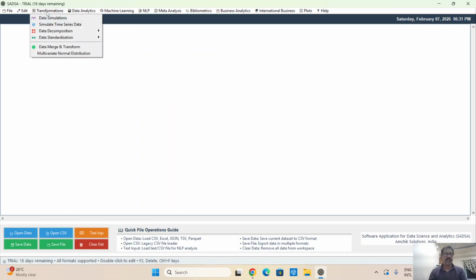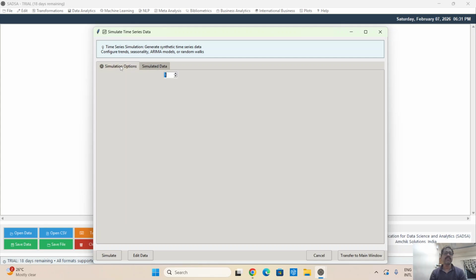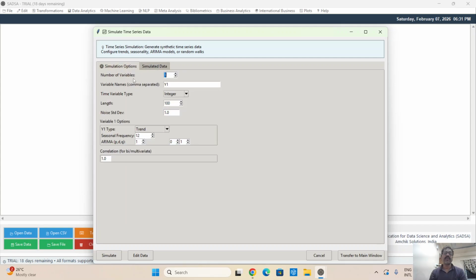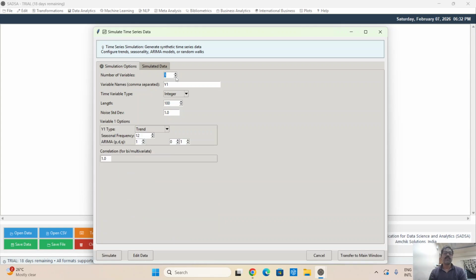For quick tests, there is a menu called Simulate Data, Time Series Data, and if you click that menu, you will get an options window or a dialog just like this. There are two tabs here. The first one is Options. If you look at the options very closely, the first option is Number of Variables. Here you can select how many variables you want for analysis, because this app supports multivariate time series data analysis. For this demonstration I want to use one variable.